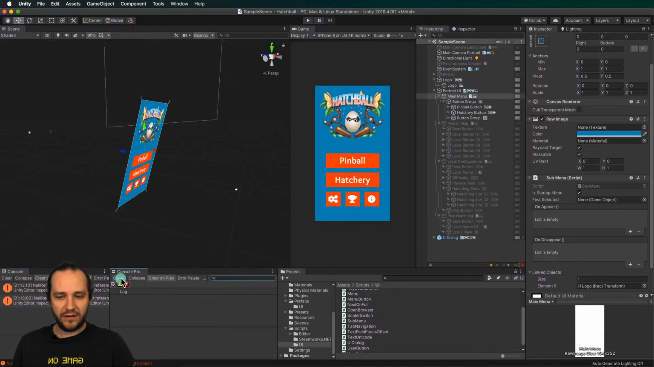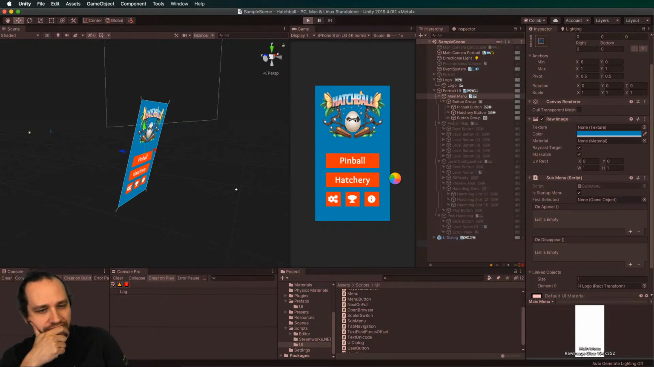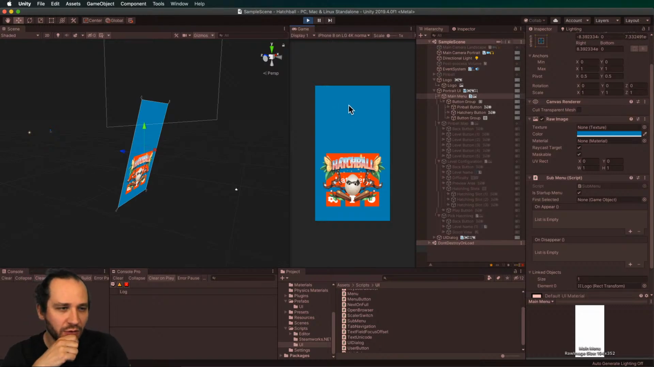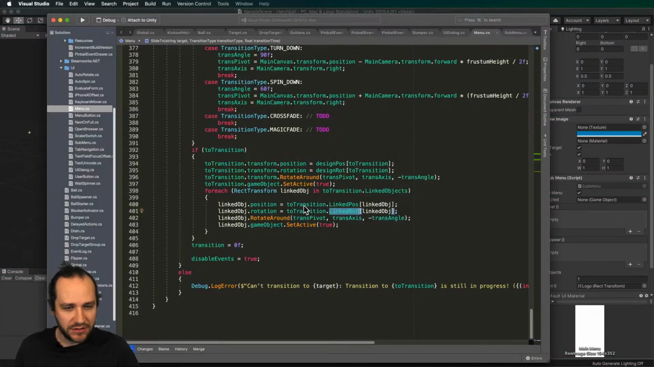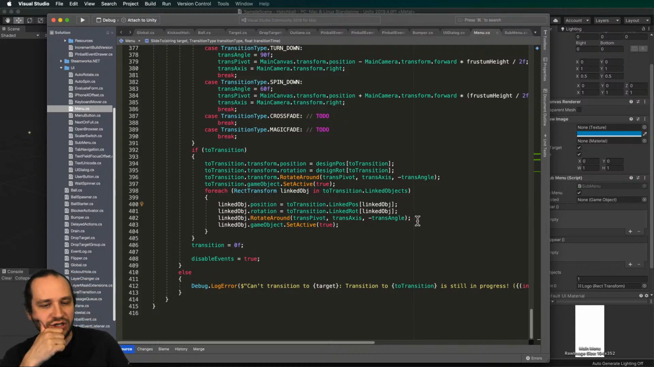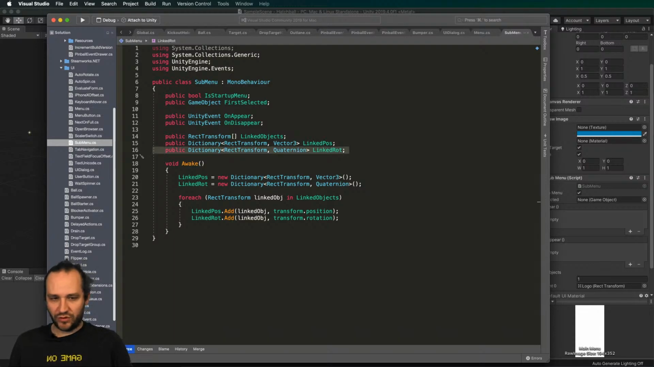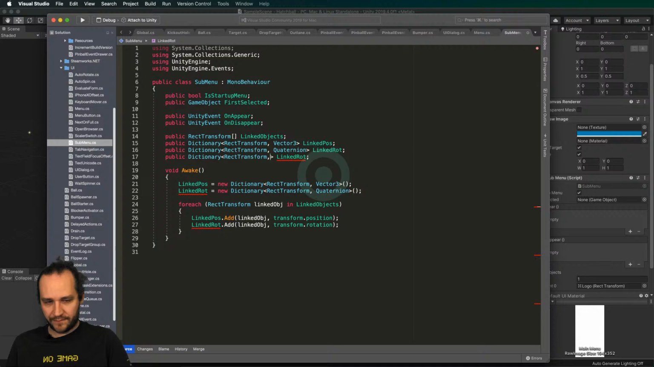Compiling. Good. And there we go. Oh no. Oh no. Right, so somehow it doesn't get put to the right position. That's very strange. Maybe that is because it is a rect transform, because it also has more stuff there. Anchored position is like a vector 2.